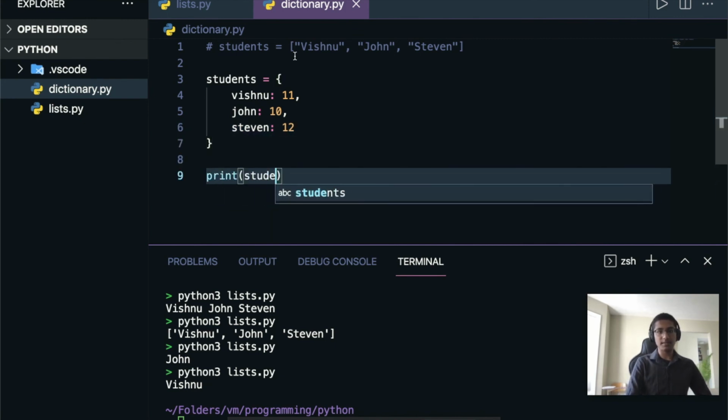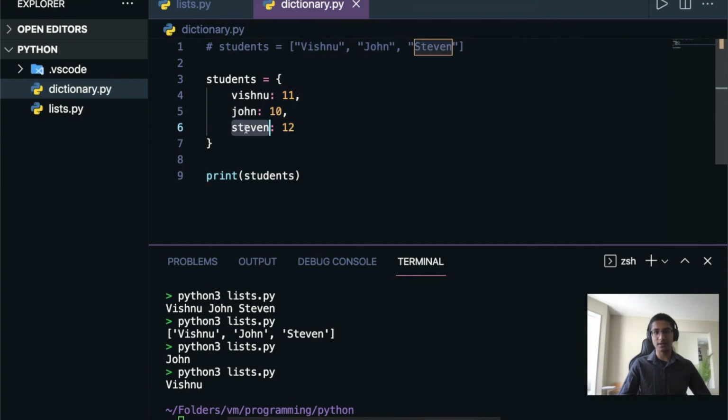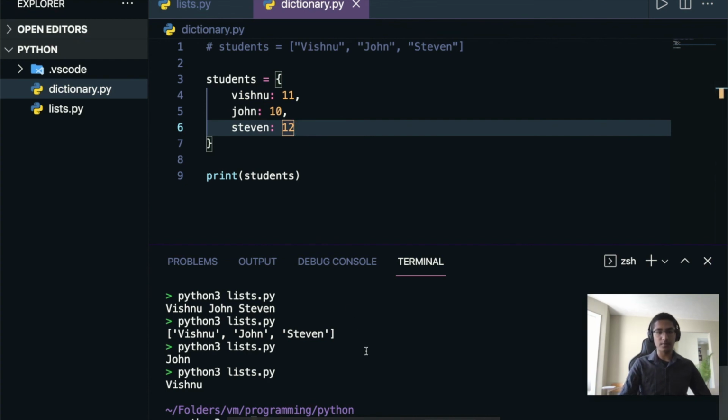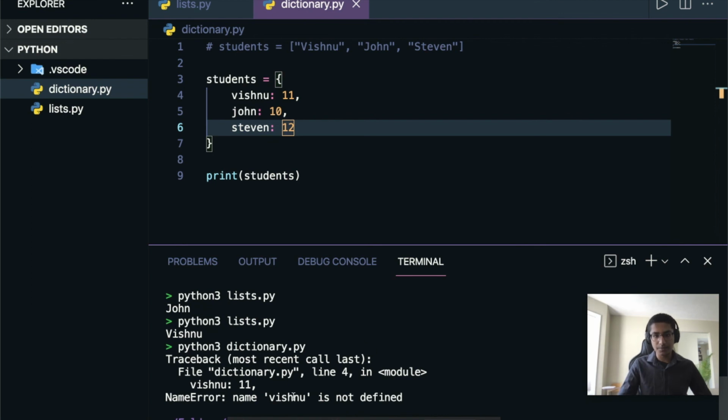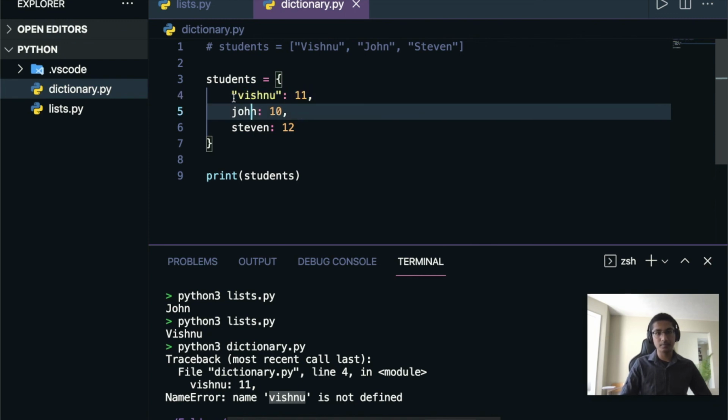So now we print out students. It's going to print out a dictionary with these key value pairs. So each key is Vishnu, John, Stephen, and each value is 11, 10, and 12. So now if we run dictionary.py, you can see, Vishnu is not defined. Okay, basically we need quotations around this. There we go.